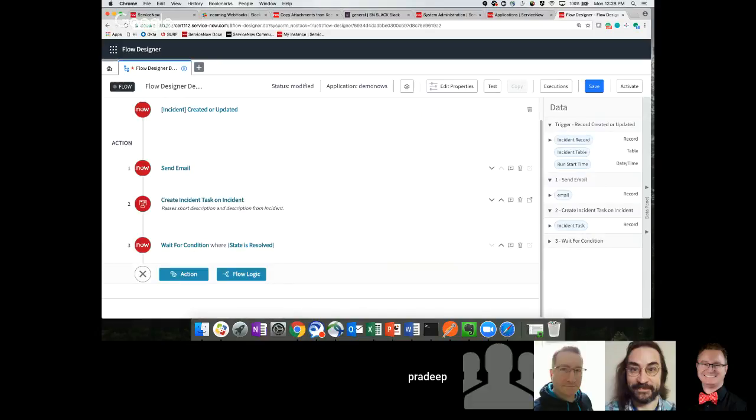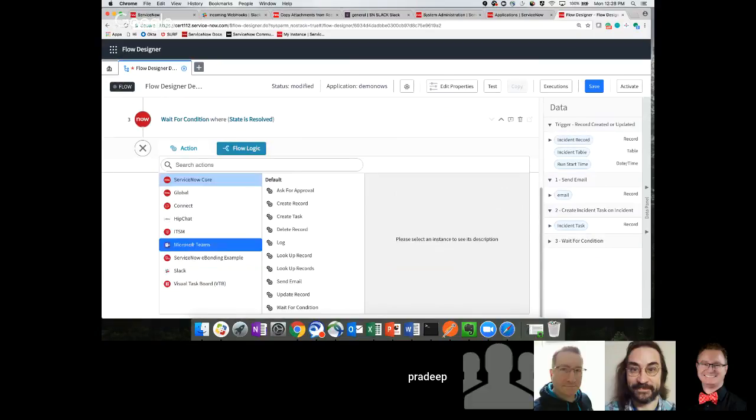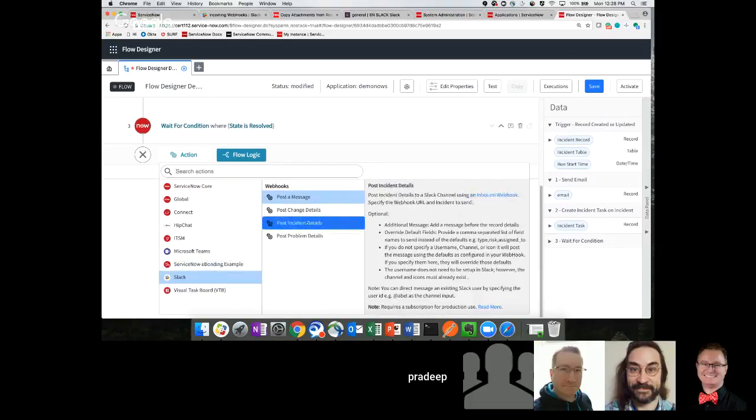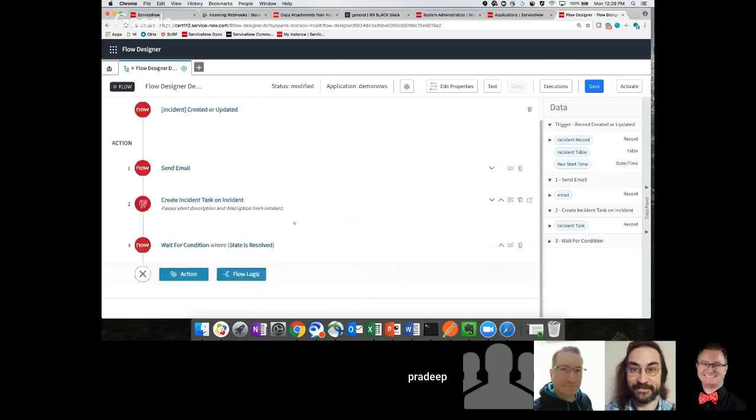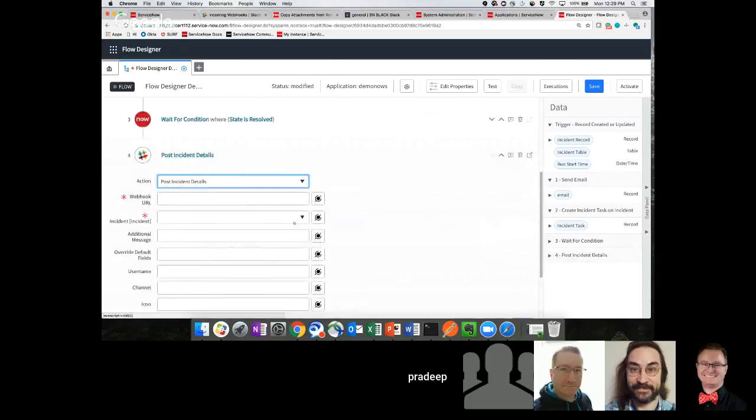So now I'm going to go ahead and select another action, and this time we'll take Slack, which is an action you get once you activate the IntegrationHub plugin. And I'll select post incident details. So what this action will do is, by default, take all the incident details and post them in your Slack channel. To make it work, all we need is the webhook URL. Let me go ahead and get the webhook URL from the Slack channel.